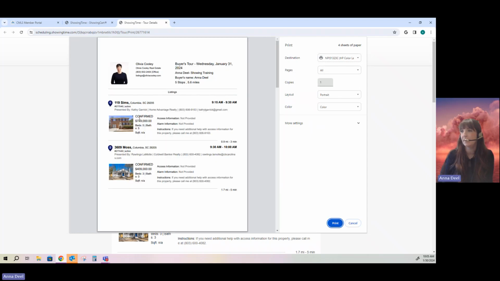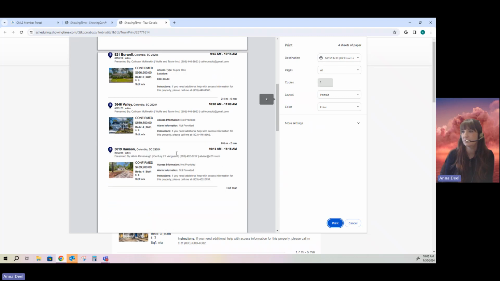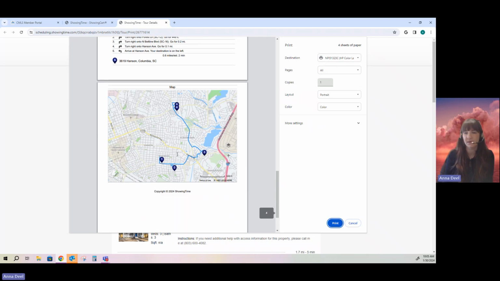here I've got all my information as well. I can easily see I'm confirmed, my times, and my access information. And I can also see the route I'm taking as well.